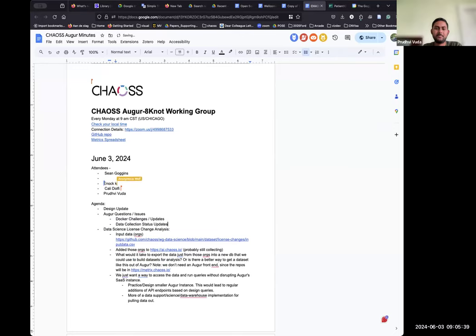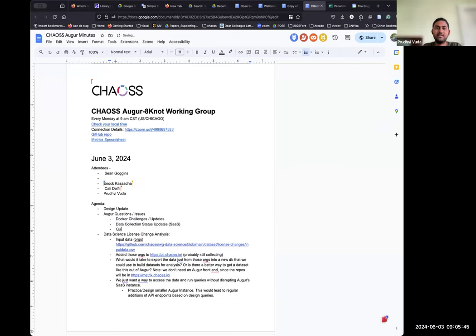Hey everyone, I'm Prithvi. I recently joined Red Hat as a data scientist intern, so I might be working on this Augur related project. My mentor Callie is here. That's what I call her too, my mentor Callie.